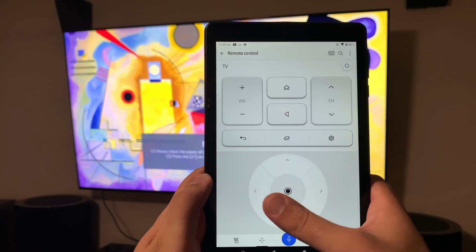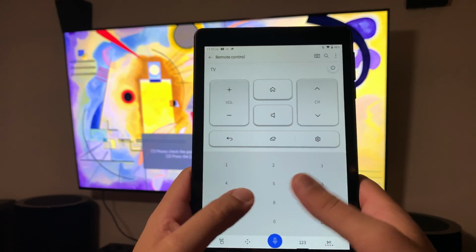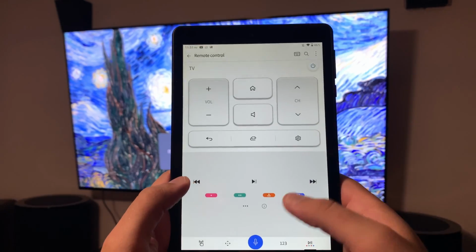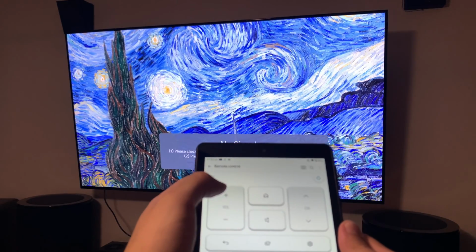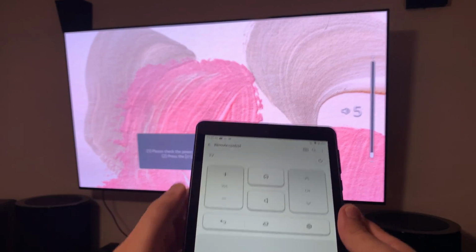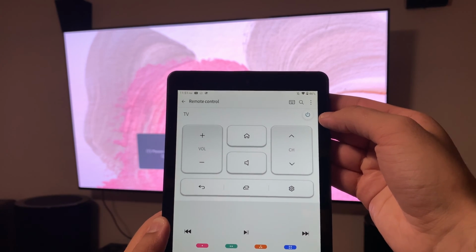And if you want to do more than that, you can click down here. This is going to be like the enter, left, right, up, down buttons, the numbers if you're looking for a channel, play, fast forward, rewind, any of those buttons are also going to be here. So I click any of these here, and it does control the volume on the TV, which is pretty nice. You can also turn on or off the TV.